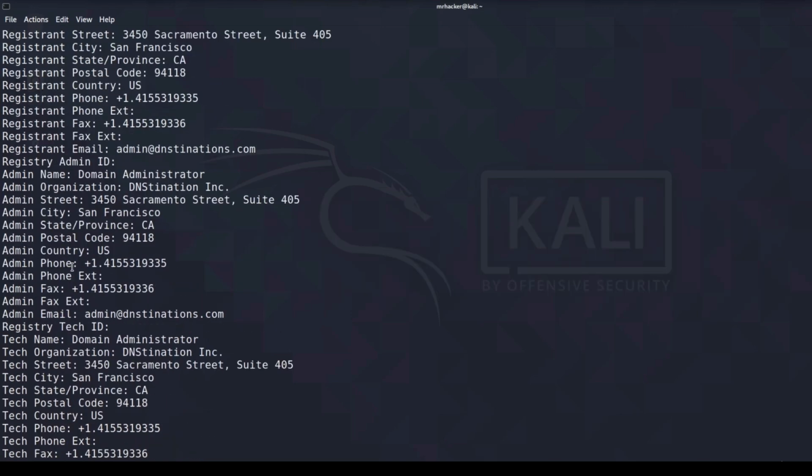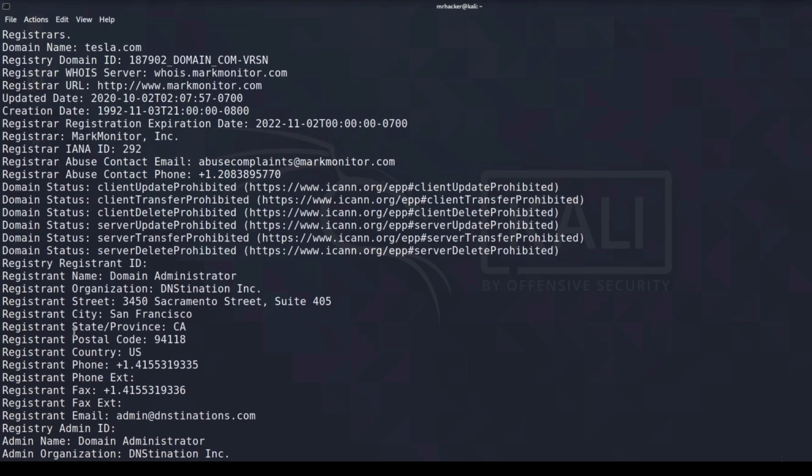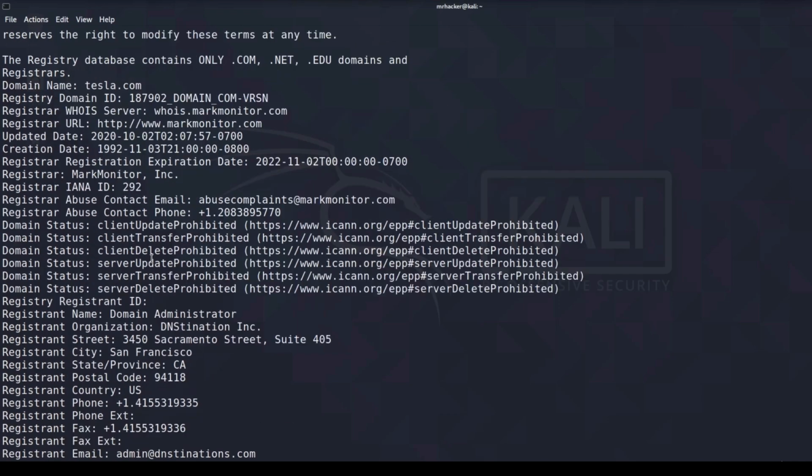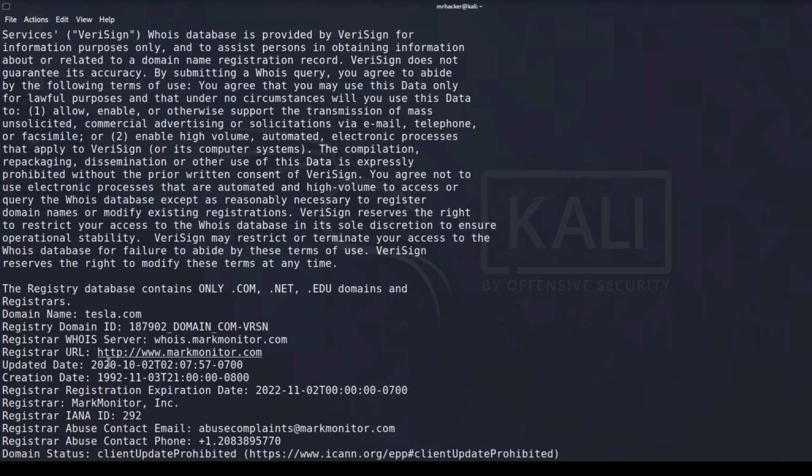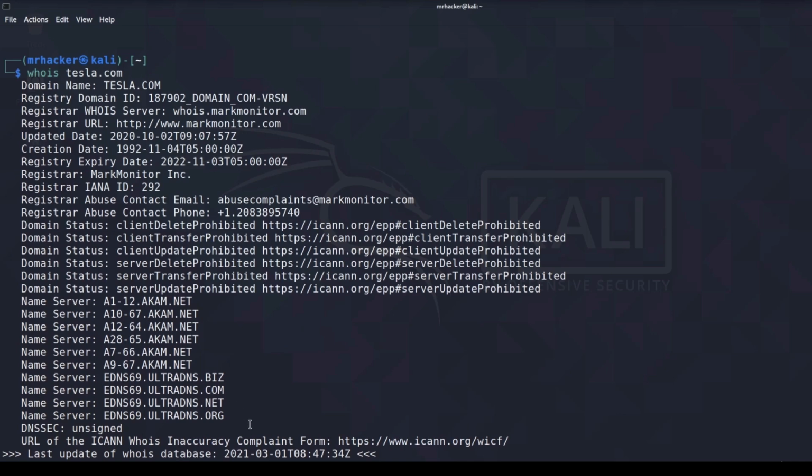We get information about admin, so we can see the admin name, the organization, street, city, and phone number. Some other information as well, domain status. If we go up, okay, so here is even more information. We get name servers right here.